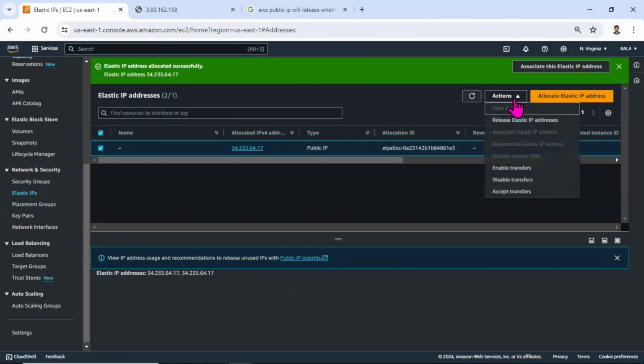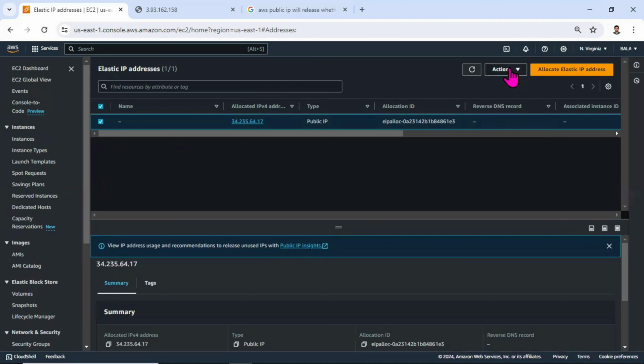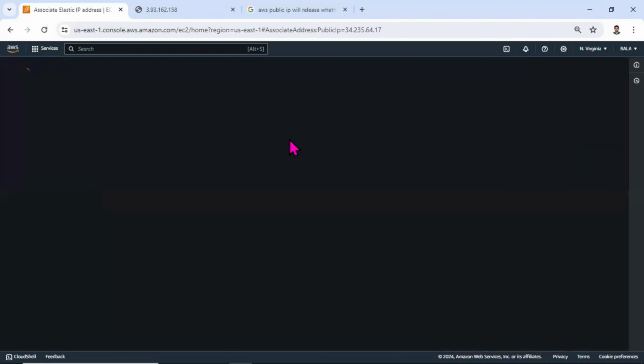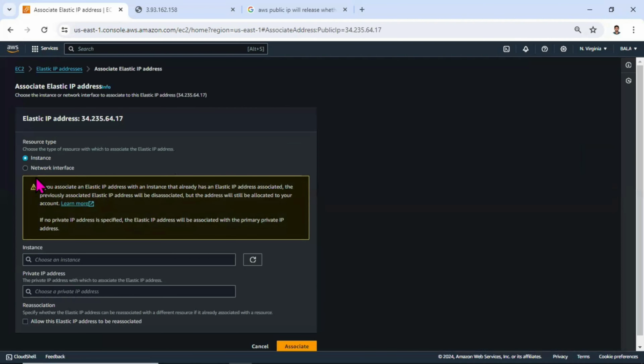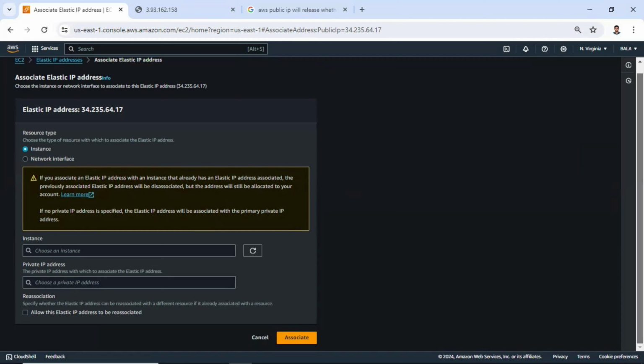Just click on that Elastic IP and click on Actions. You can see Associate Elastic IP. If I click on this option, we can choose whether to allocate it to an instance or a network interface. If you are associating with an existing instance that already has an Elastic IP assigned, that will be released from those interfaces. So I'm just going to attach it to the network interface.